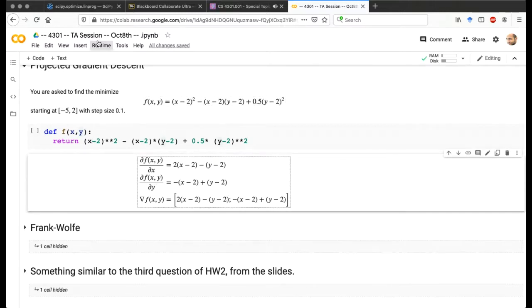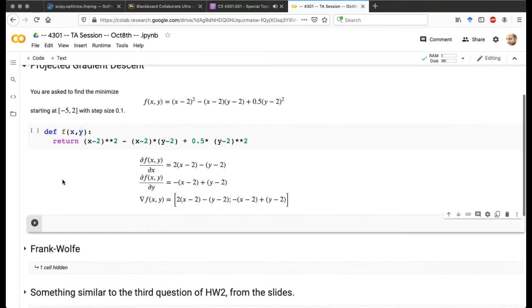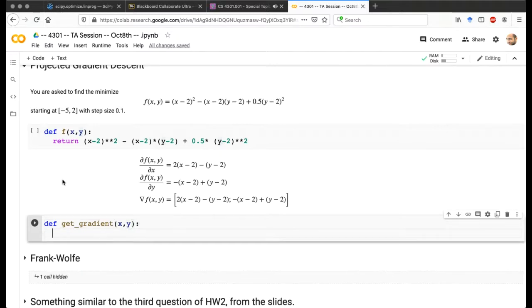All right, so let's implement this function, get gradient. For calculating the gradient, the only thing that I need is x and y. So I will, sorry about that.